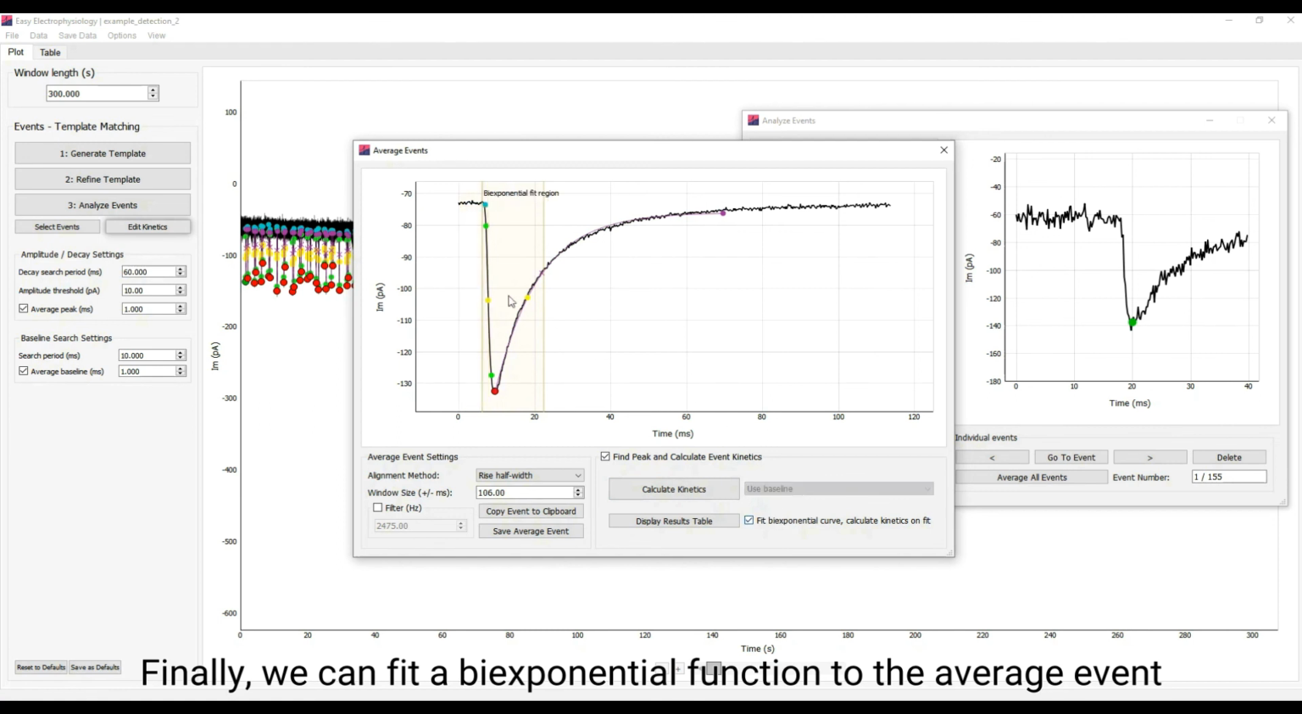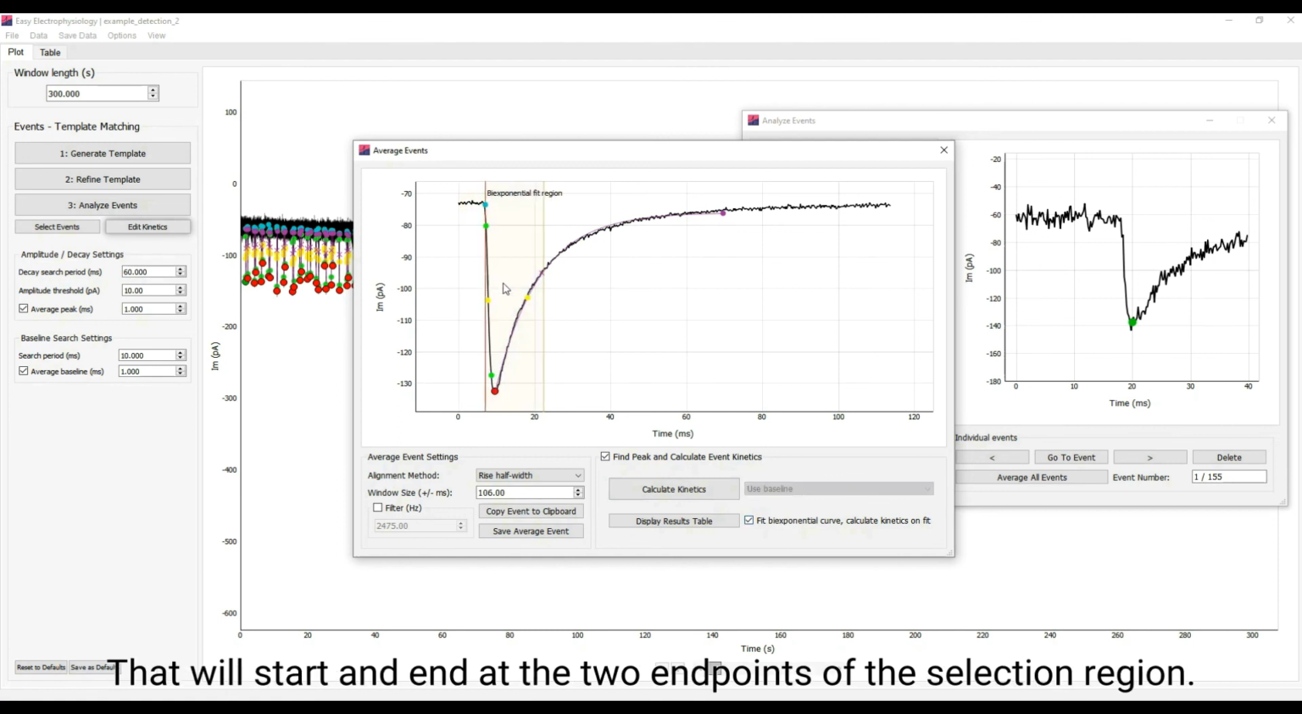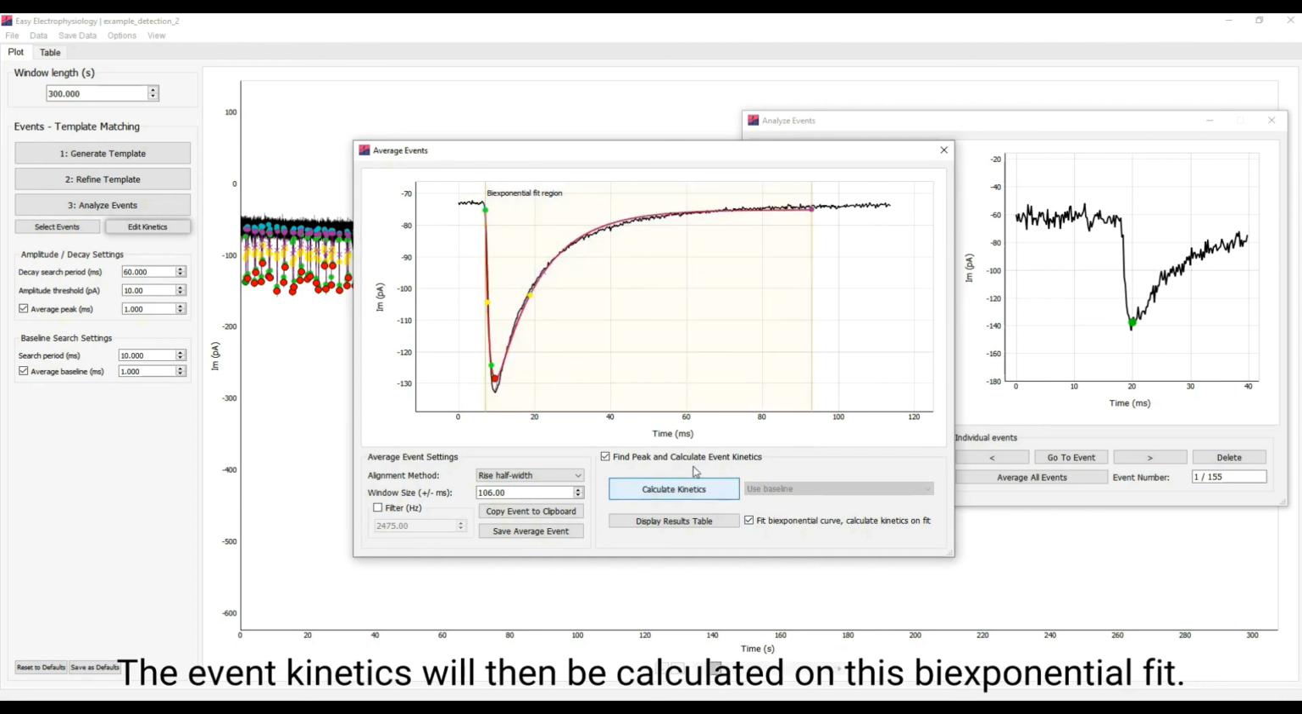Finally, we can fit a biexponential function to the average event. That will start and end at the two endpoints of the selection region. The event kinetics will then be calculated on this biexponential fit.